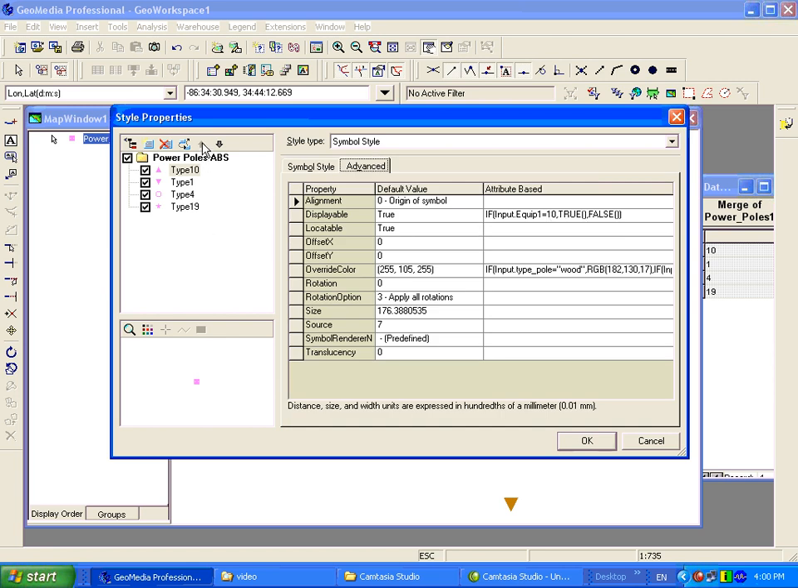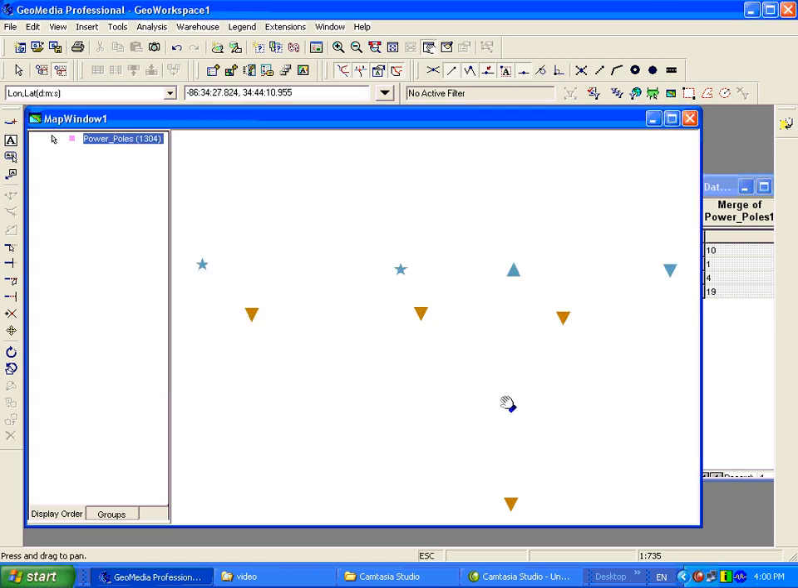So for each pole, the test is run from the top to bottom. So it tests to see if it's a type 10. If it's not a type 10, it checks to see if it's a type 1. As soon as it finds a valid assignment, it is assigned using that particular symbol. The color is being set using an override color, separate function. Clicking OK, we can see the results.